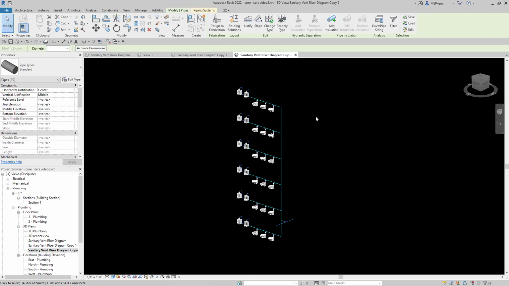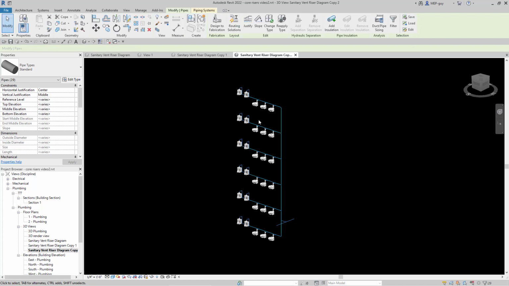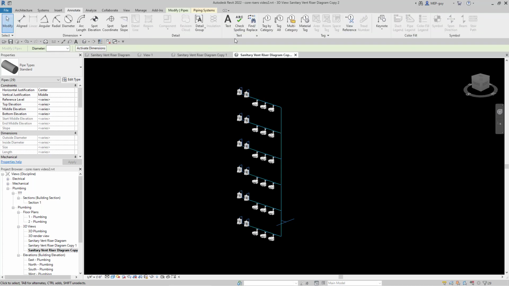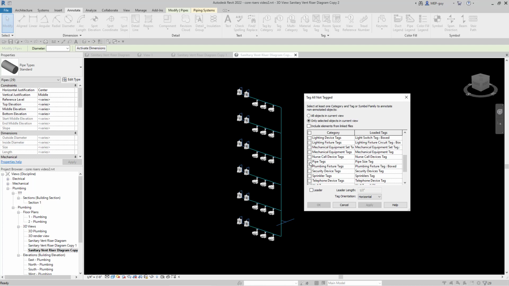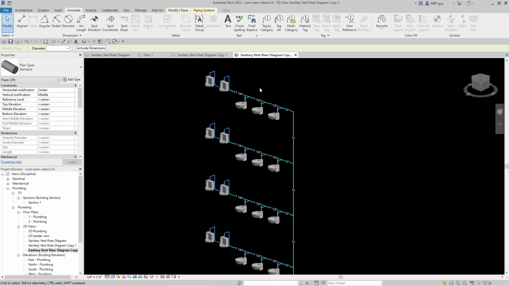And like I said, anytime we make a big selection like that, we should save our selection set, and we'll just name this cold water riser selection. So now that everything is still selected, I'm going to go to annotate, tag all, go to our pipe tags, hit OK, and everything is looking pretty good.